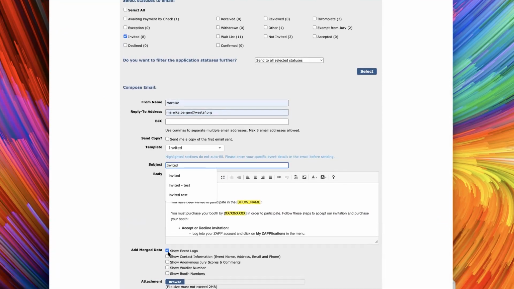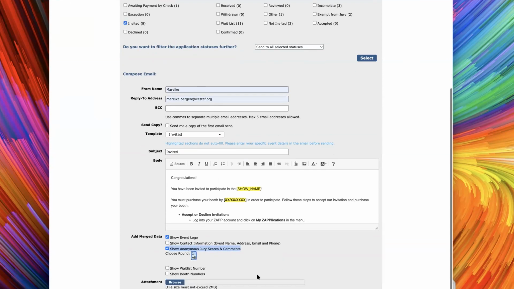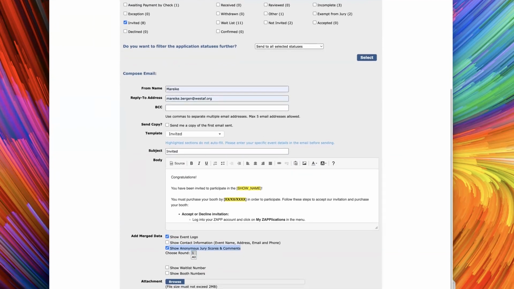And here at the bottom, you can also include any juror scores and comments. So if you want those jury scores to be available to your artists for feedback, or just so they know what score they got, you can do that. You can select which round you'd like to include, and then attach any emails you'd like. And then you can preview this email.